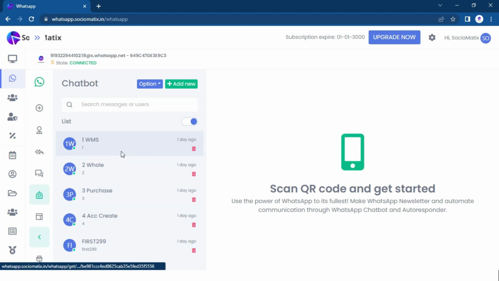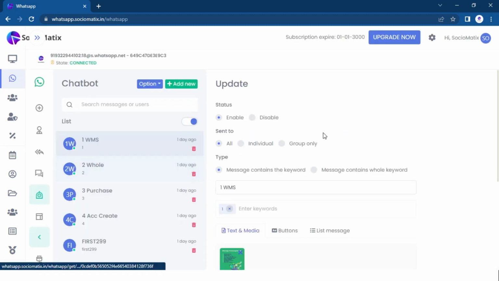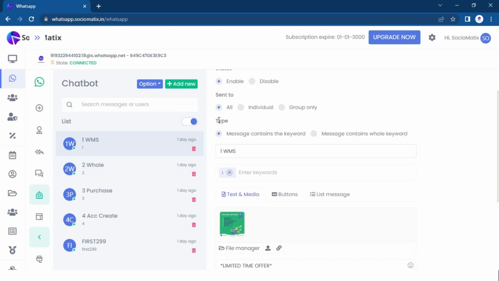Like see here, when you press this, you get a form like this. You have to fill this form, like status is enabled. Sometimes if you don't want this button to work, you can disable it also. For now it is enabled. Send to all, as I mentioned earlier. Now here there are two options: message contains the keyword or message contains whole keyword.